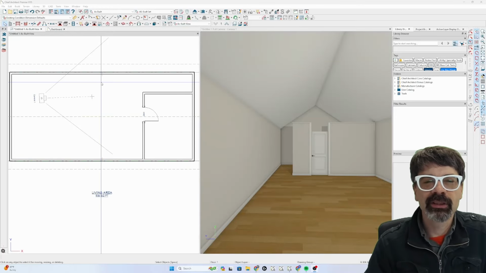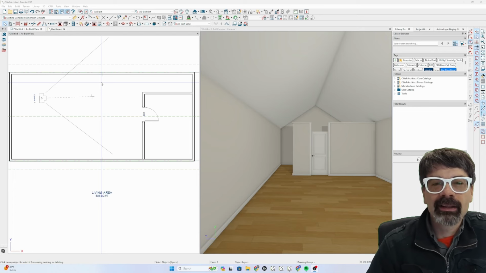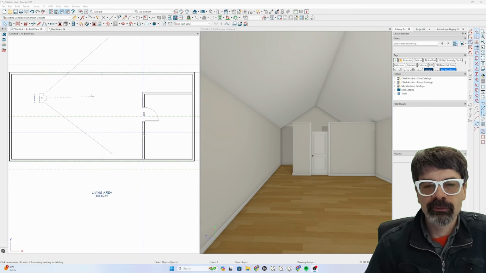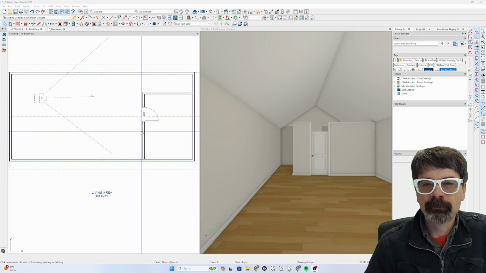Today's Tech Tip Tuesday comes in from a client with a question about rooms, specifically in this wall.